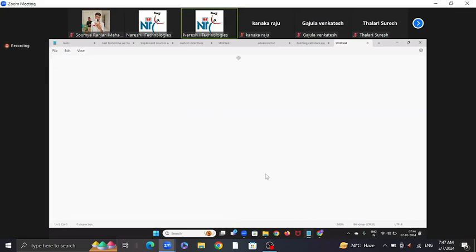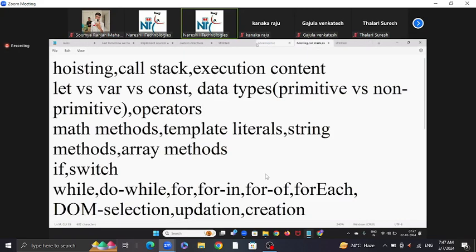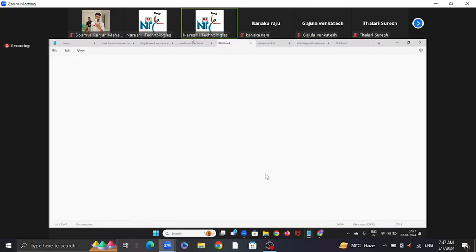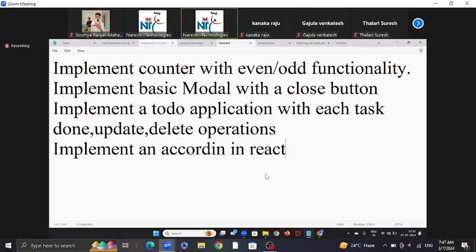I think yesterday I gave you some tasks to do. We'll start with that only. What are the tasks I gave? This, right? I told you to do a basic to-do application with each task. Yesterday we did a basic to-do application, right? Let's implement it more and make it a complete to-do application with multiple things and all. Now, before that, let's see some concepts.